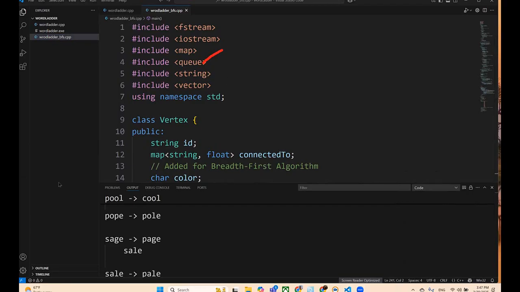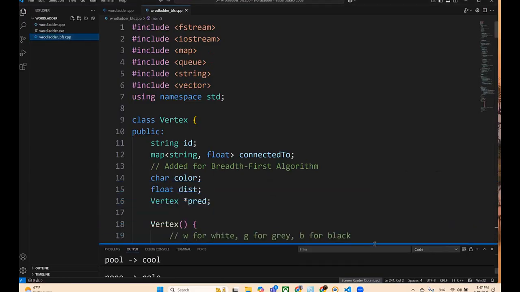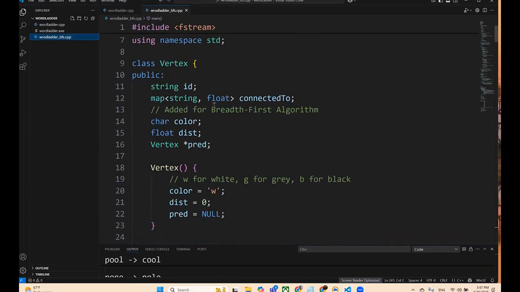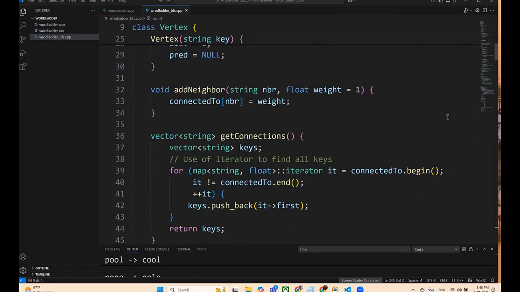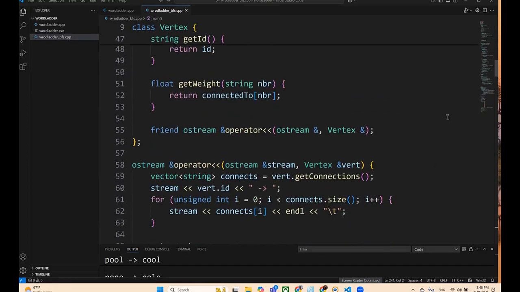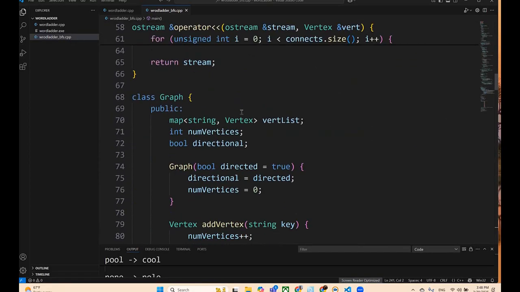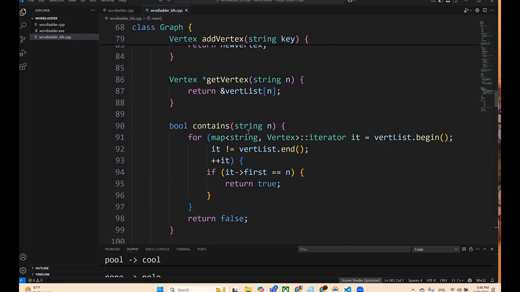So you have a connected-to list, you have the vertex pointer, previous one, something like that. Okay, your graph, and then this one, I think it's the same.